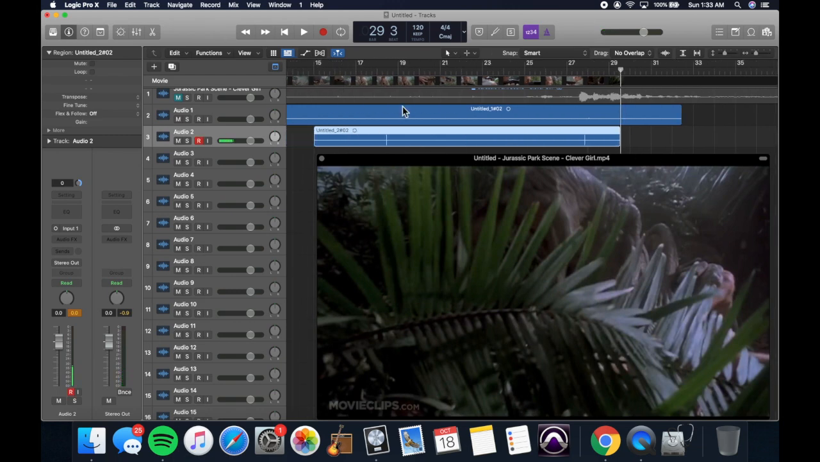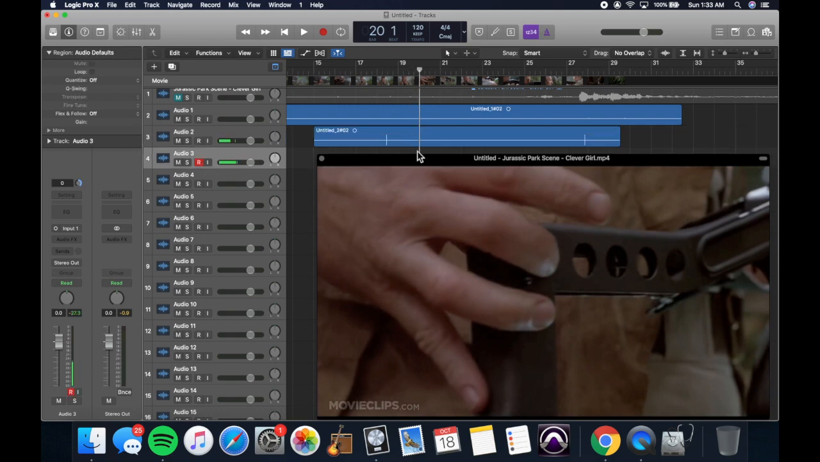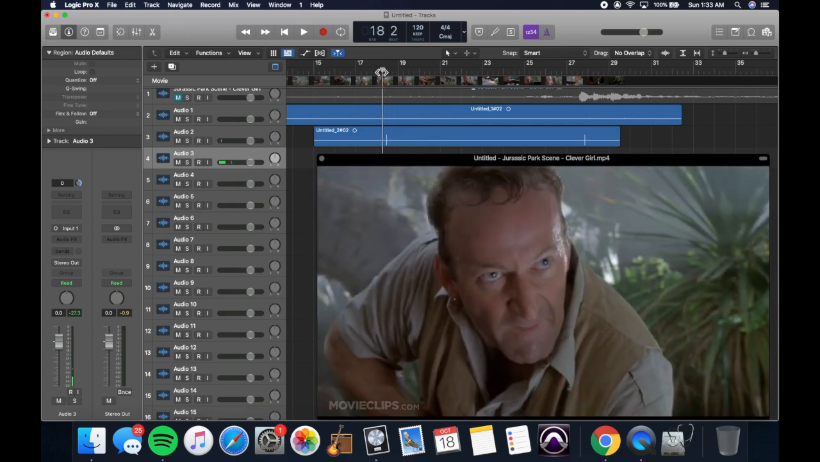So I didn't get the second click in here that I wanted when he folds this little thing down. So I'm going to move down to the third audio track, record enable. I'm just going to start it right here so I can get that click in as well.